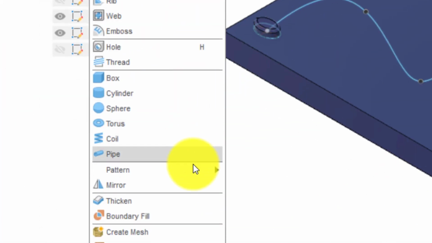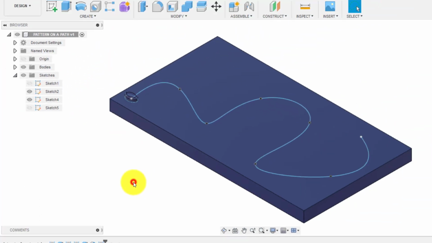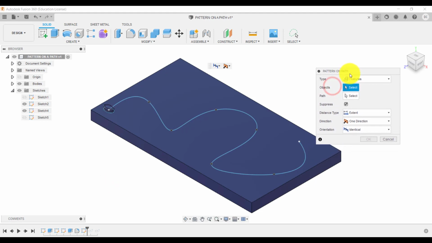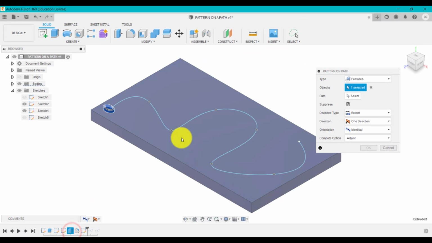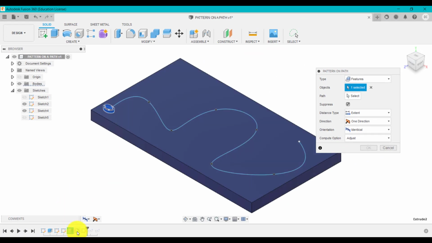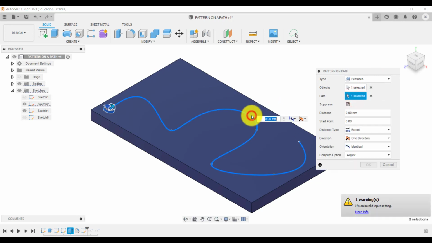So if we go up to create, pattern on a path, we get the options here. I'm going to select the features. So I'm going to select the extrude for now, and I'm going to miss out the other feature, and there's a reason why, and I'll show you that. The path is going to be this path here, and what it might do is it might come up with an area, until you've set some of these sizes here.